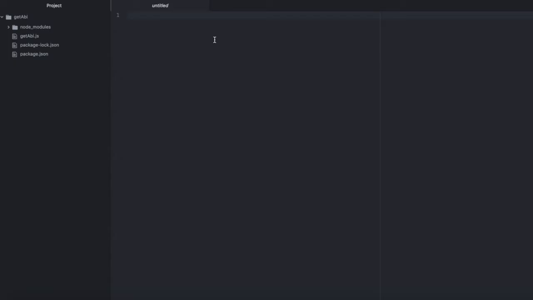Now create a file called getabi.js where we'll be writing our code. And open that up in your editor. Let's start by loading Axios and Ethers.